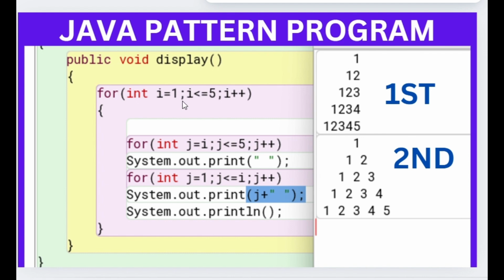When I equal to 2, the J loop will execute 2, 3, 4, 5, so 4 times. This space will be here 4 times, 4 spaces. When the value of I is 3, J will be 3, 4, 5, which means it will execute 3 times. So there will be 3 spaces. This is 5 spaces, 4 spaces, 3 spaces, then 2 spaces, then 1 space.